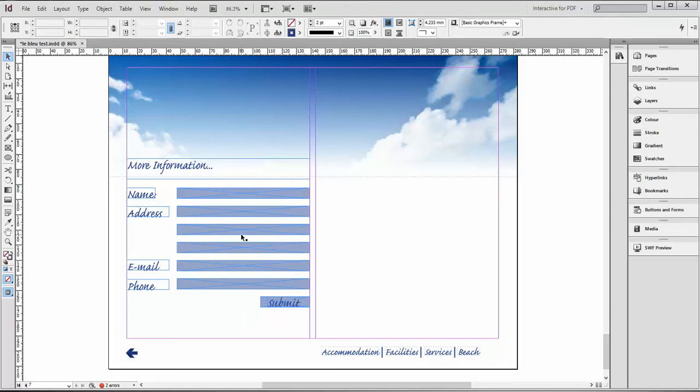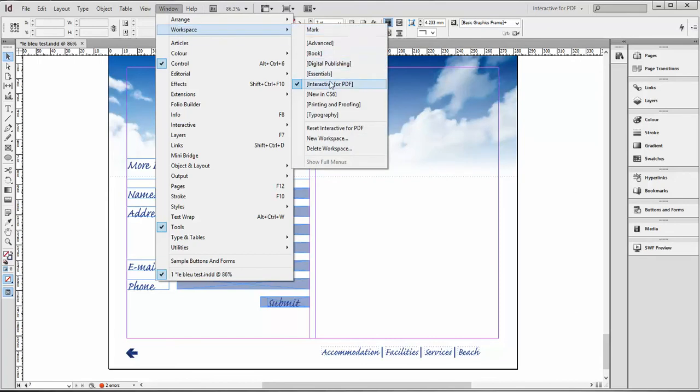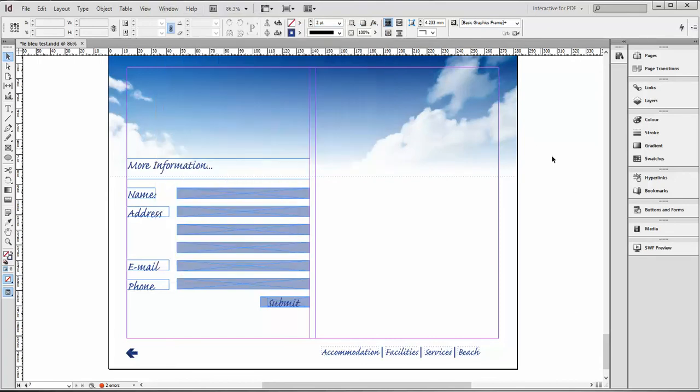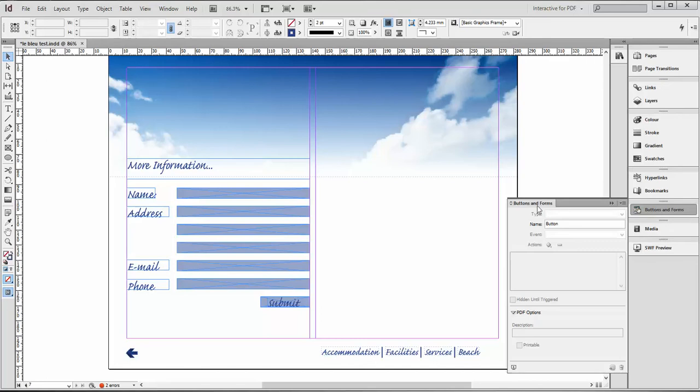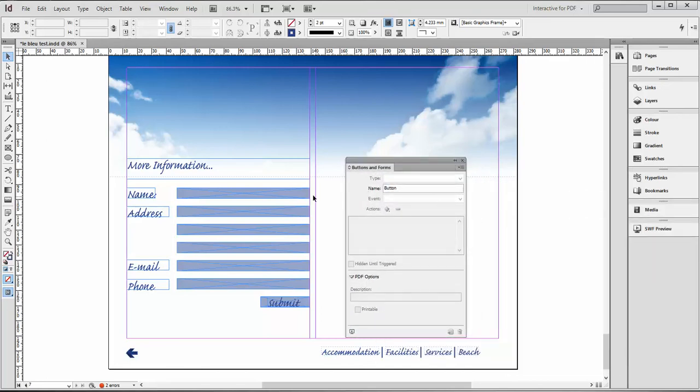This is where we start to add the interactive instructions to this particular form. So let's come across to my buttons and forms here. What I'm actually working in, which I always work in when I'm doing interactive PDF, is the interactive for PDF workspace here, which gives me all the panels that I need to create these various elements that I'm going to put in. So let's pull out my buttons and forms here.